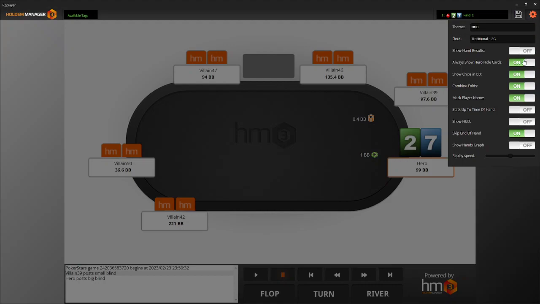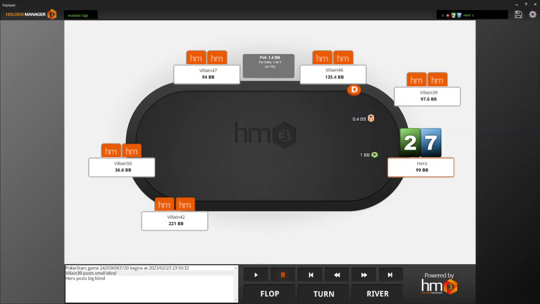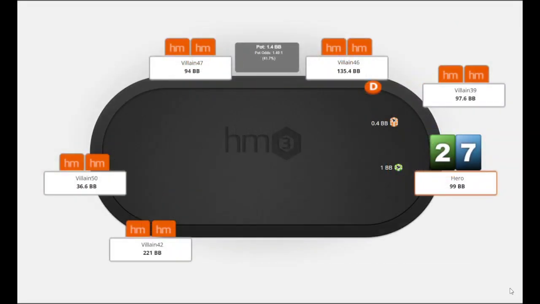So let's close that. I'm not going to have the villains' names there or the HUD stats. I think everything's set up as it should be. So let's get back into that screen. It's a bit better for you. Here's me, hero. Okay, so this is the first hand. The particular villain here is this player here, villain 46. So he's on the button at the moment, or she's on the button at the moment.